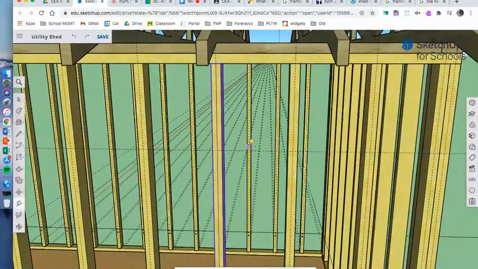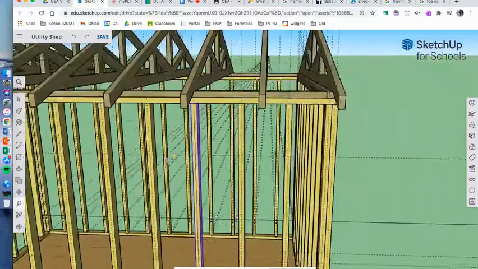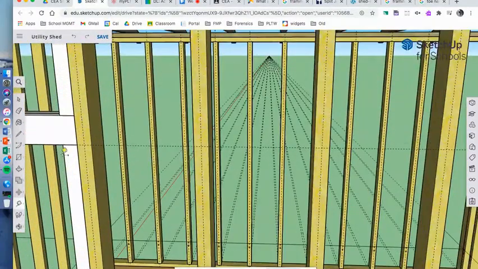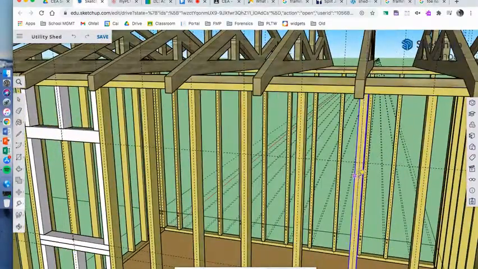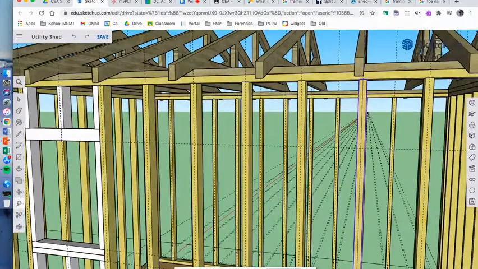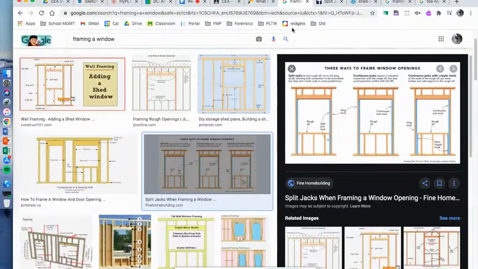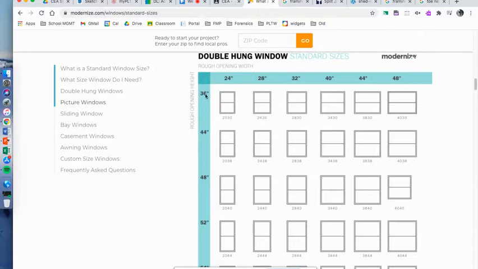This is going to be the start of your window opening, all right? You're going to put your header up above that guideline, and you're going to put some top window cripples up above it as well, okay? The window itself, we're going to use a 2 foot by 3 foot window.